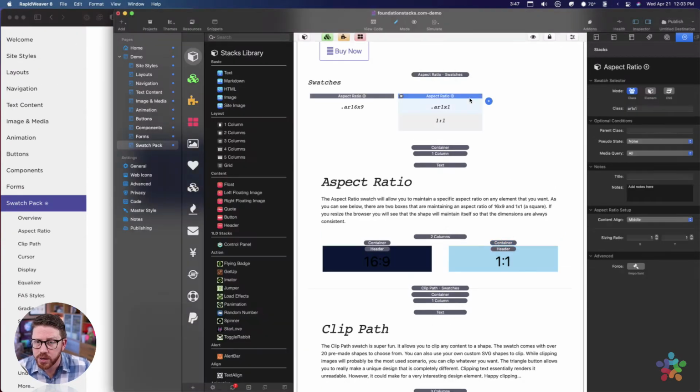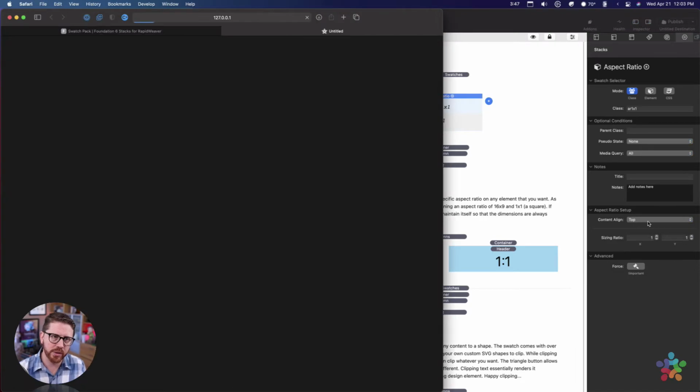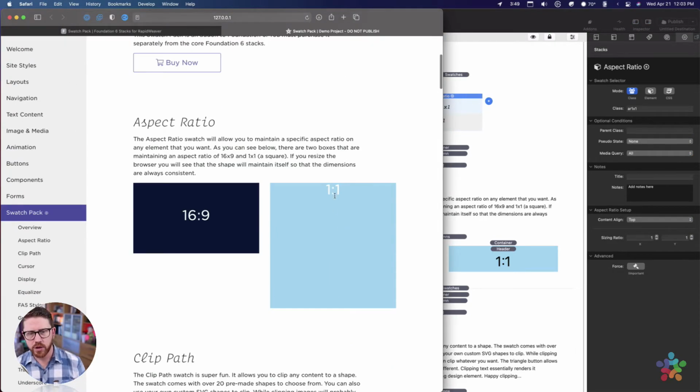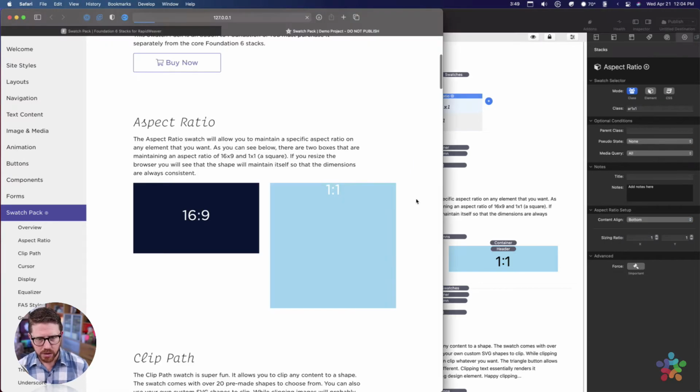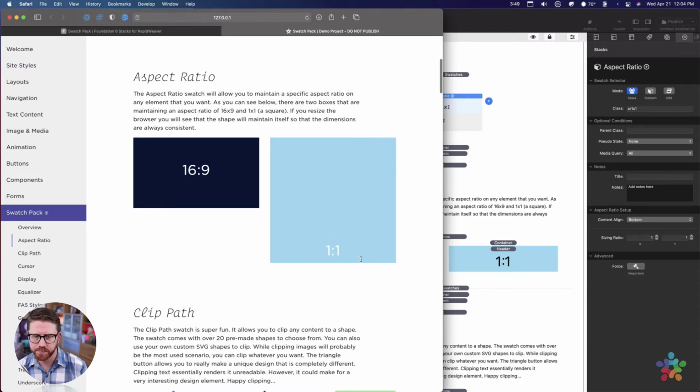Just to show you, let's set the content alignment on the square to top. Let's go ahead and look at that. Okay, if you look there, it's still a square, but if we set the content alignment to the top, well, guess what? Content alignment is at the top. You can do middle, bottom. So if we did the bottom content align, obviously the 1 by 1 should be down there. There it is. Boop. Right.